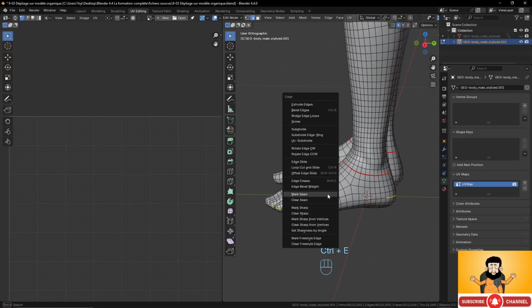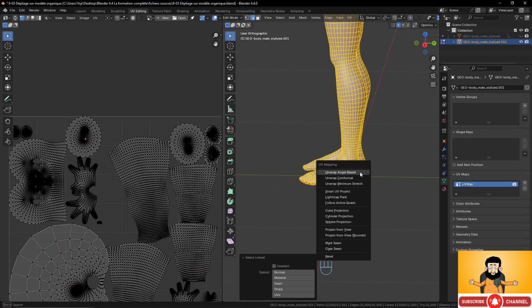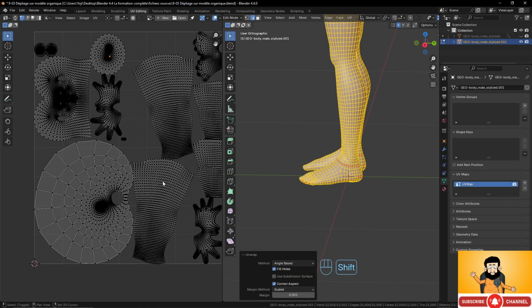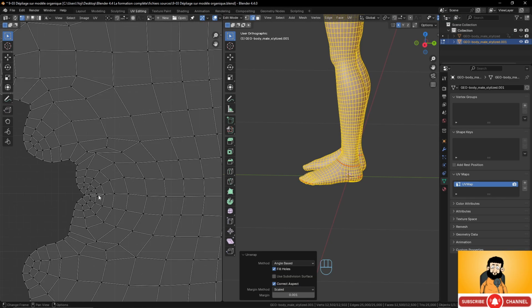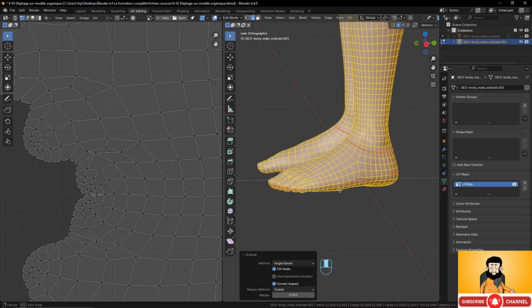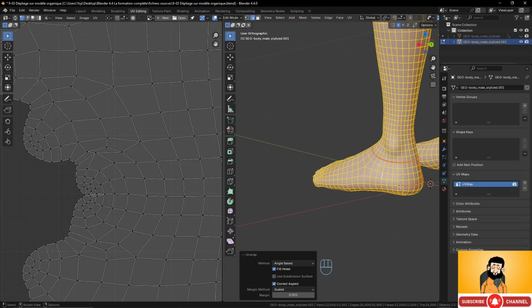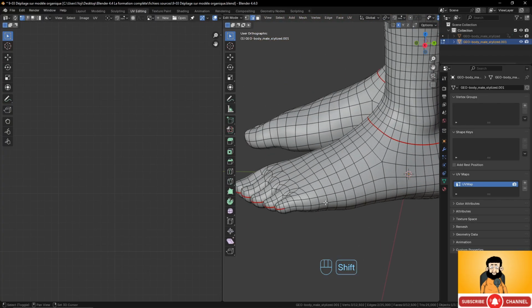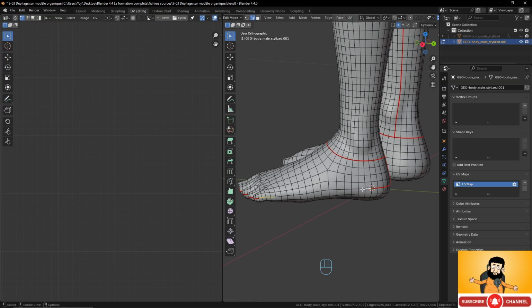And we may Control E, mark seam. I will just make an unwrap just for this part, and after we'll symmetrize when we find everything good. So here we can see the result. We have a little overlapping over there, so it needs more cuts. And maybe we will need to remove some, so we will see. Or sometimes, yeah, let's add more here and one more here.